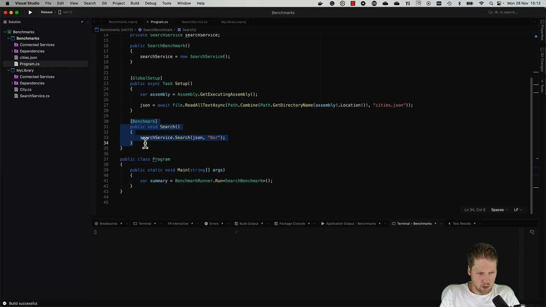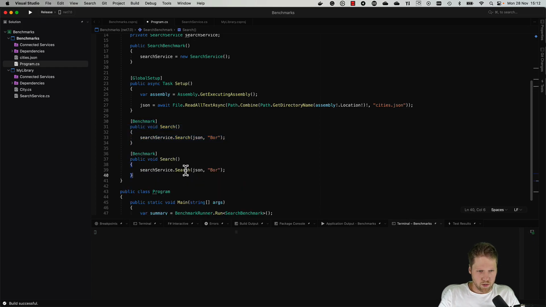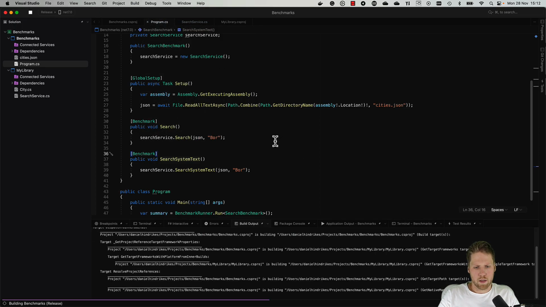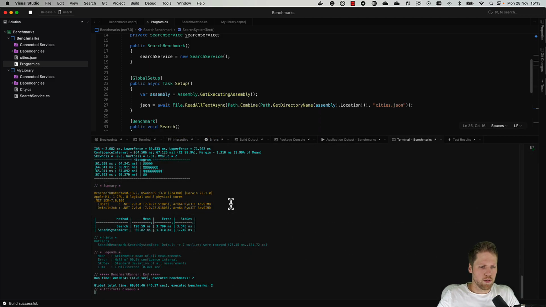So now we add a new benchmark that runs this method. We copy this one and say SearchSystemText, and we rename this method to that, and now we can run and see what result we will get. Okay, now we have a new result, and we have both those methods side by side. As you can see, System.Text.Json was much faster in this case compared to Newtonsoft.Json.